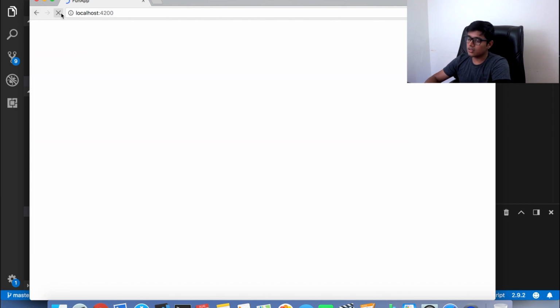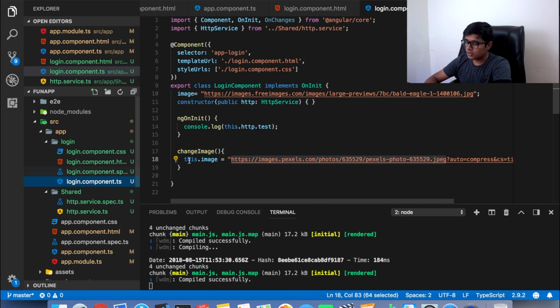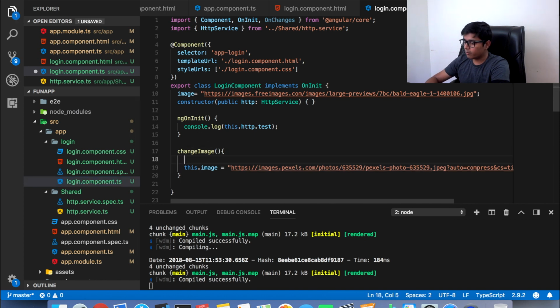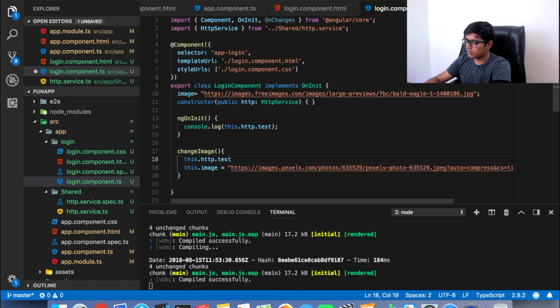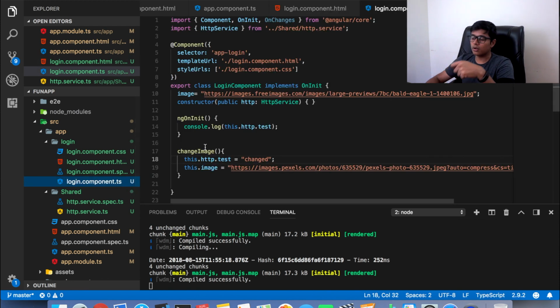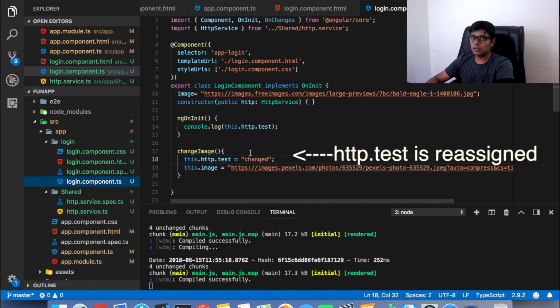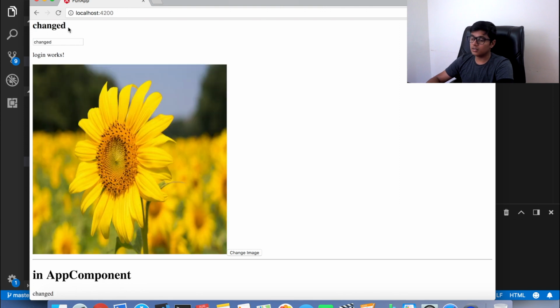Now I will show you, if you change it in TS, is it reflecting in the HTML? So we'll go to the change image and try to change something: this.http.test equals changed. We saw that when it changed in HTML, it got changed in the TS as well, so that it's reflected in the other component. Now we'll see if you change it in TS, will it change in HTML or not. So when I hit here, it's changed, so it will change everywhere.